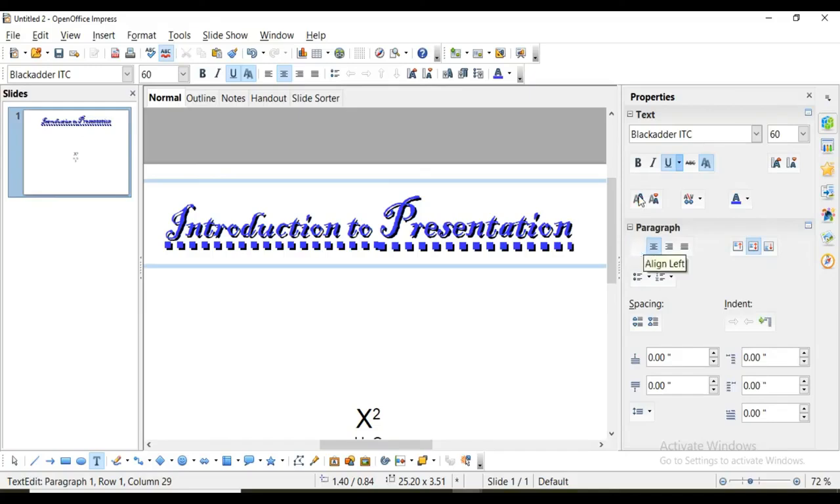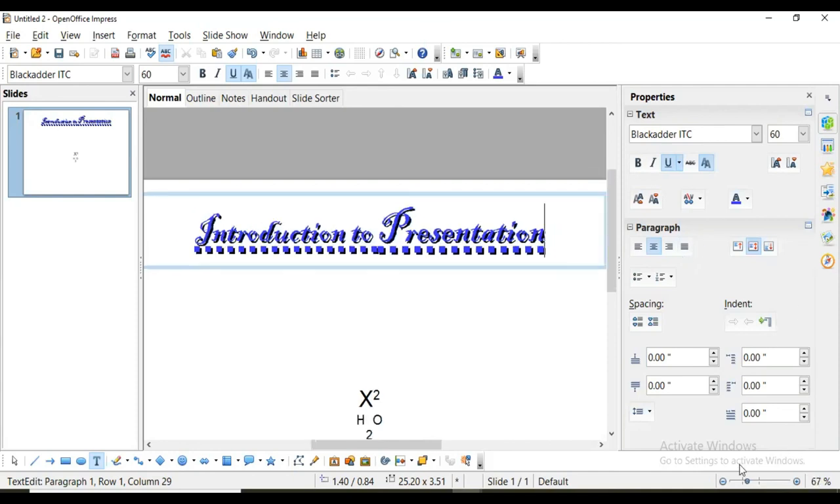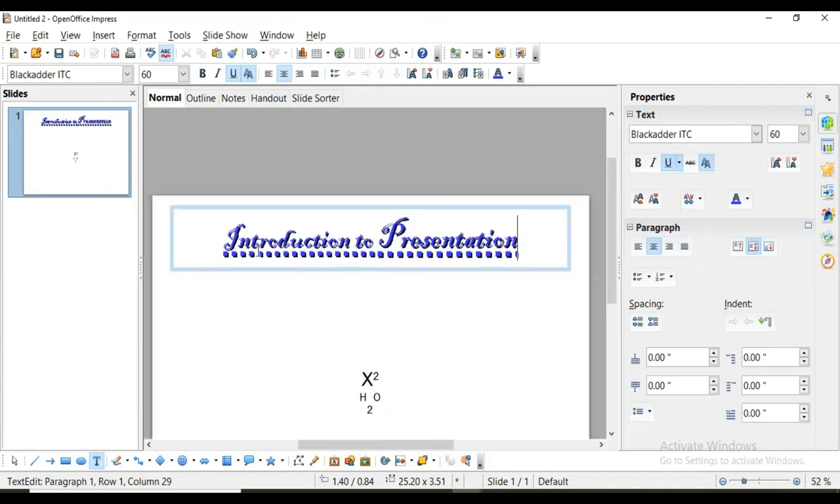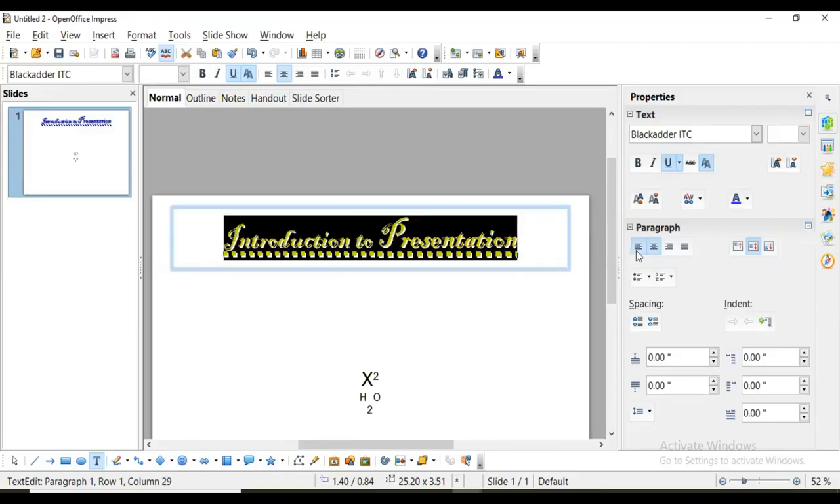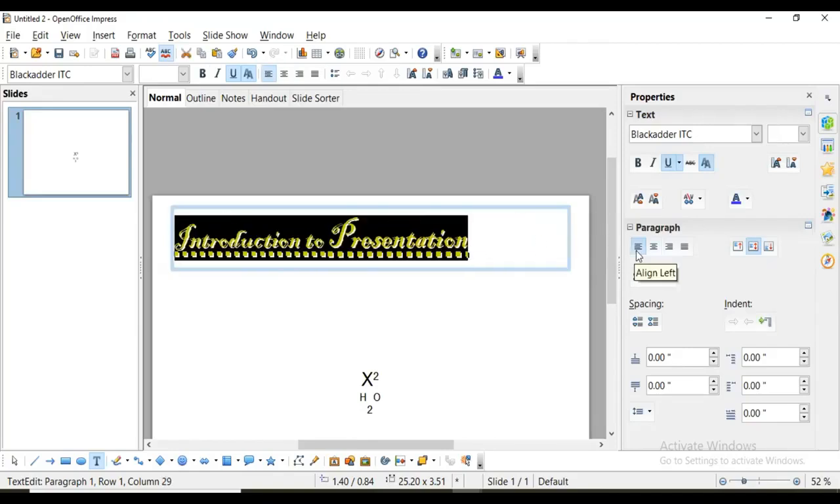Now this is paragraph. This was text properties that you can set. This is paragraph properties of this. So by default, it is centered. Let me zoom out this one again. Okay, so by default this is centered. If you want to make it left align, select the text, click on this. Okay, this is left alignment.